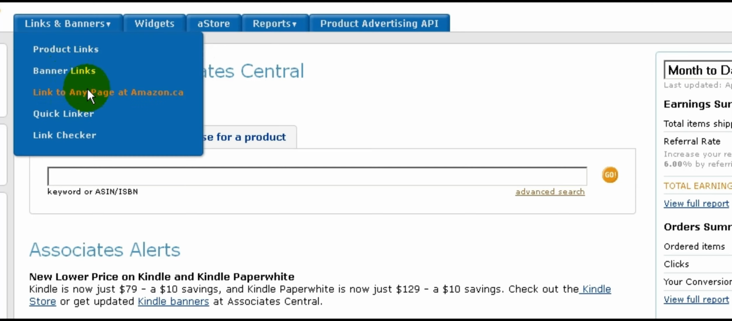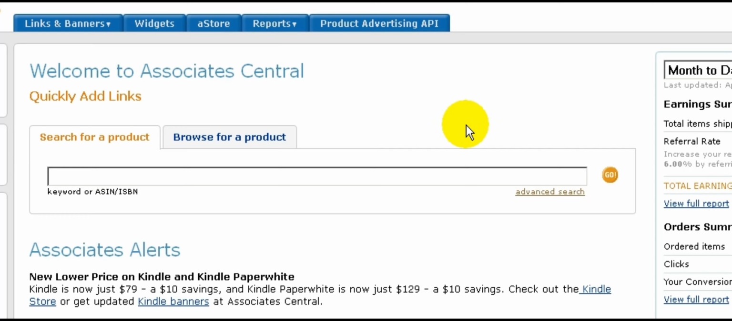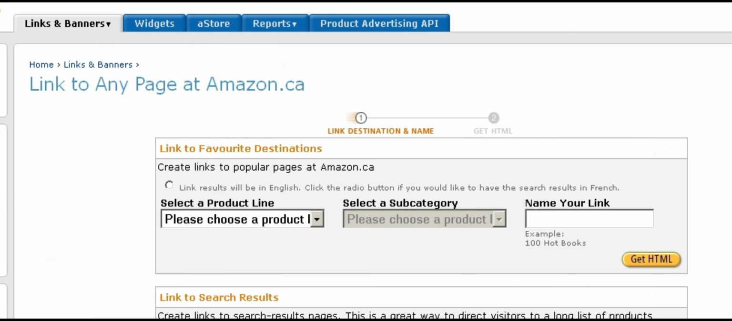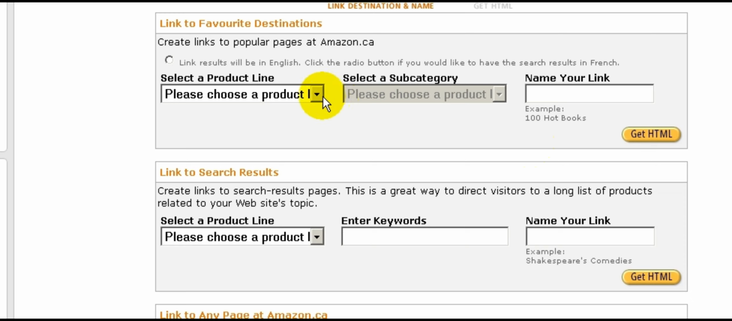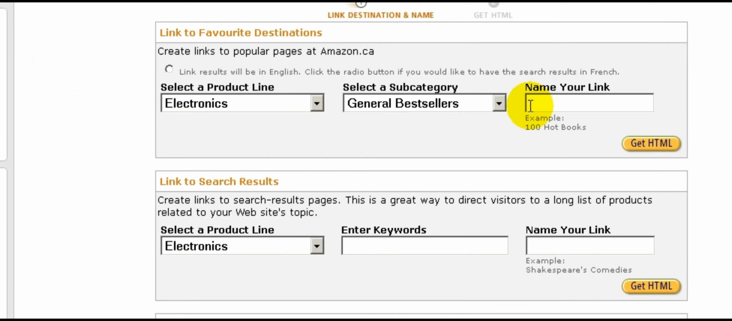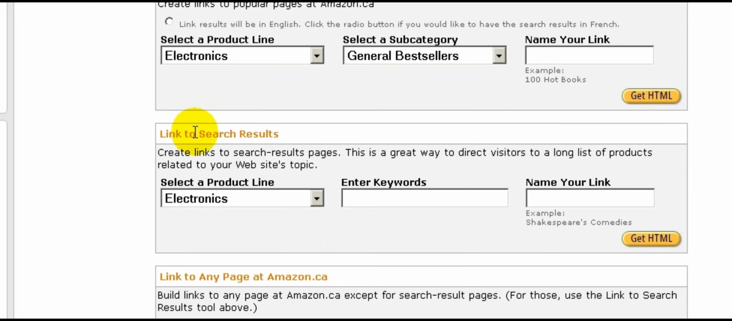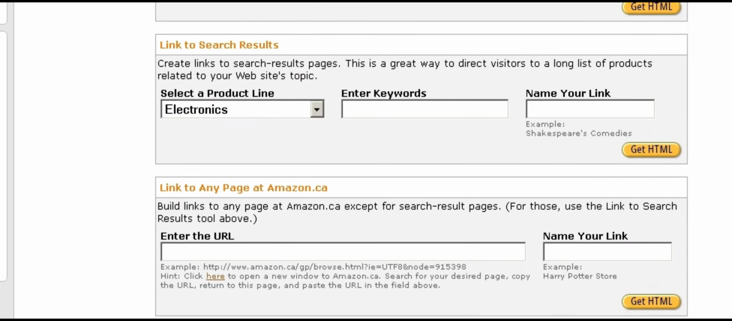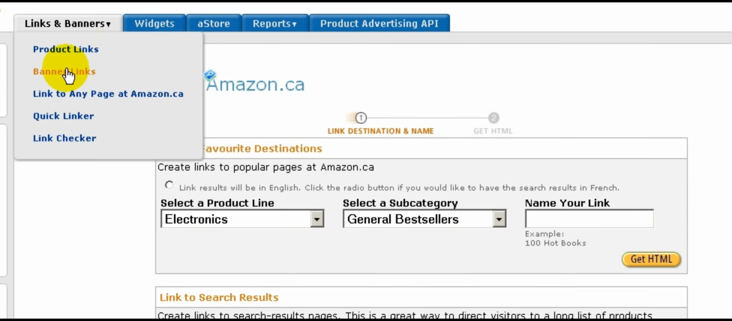For example, if you want to get a link to a popular page or to a certain page, let's just click on this just to get examples. For example, I could choose electronics and then general bestsellers, and then you could just name your link here. You could link to search results. You could link to any other page on Amazon. Okay, and you could also get links for banners. But for now, let's just get a link for a product. So let's just click on the product links.